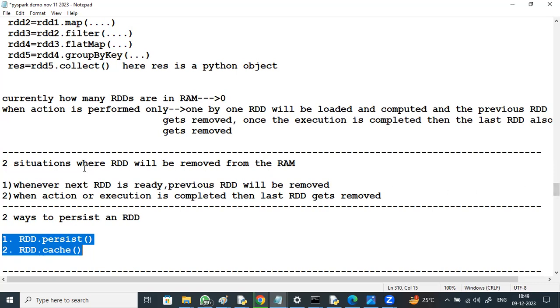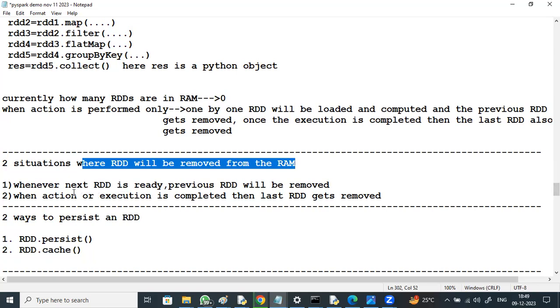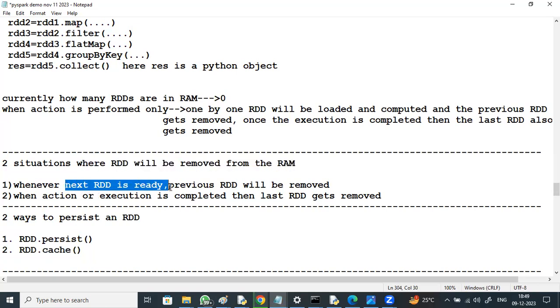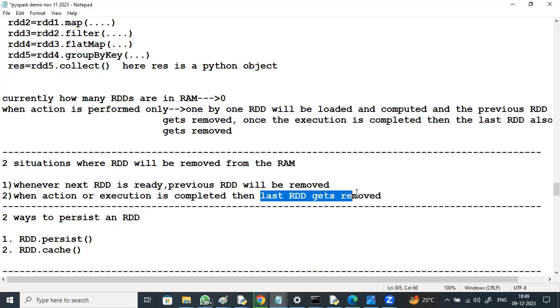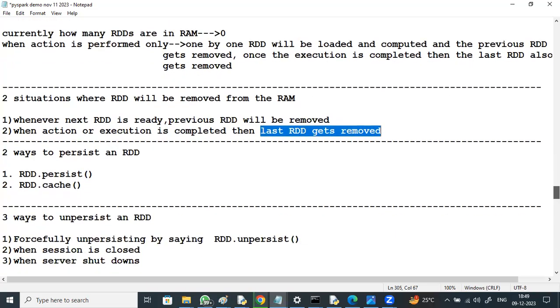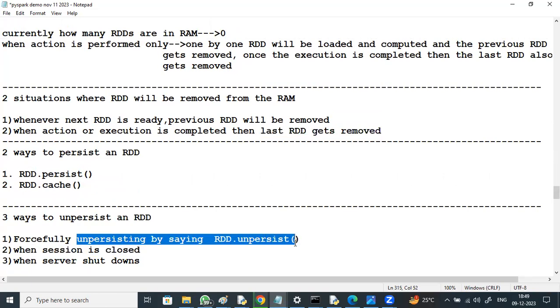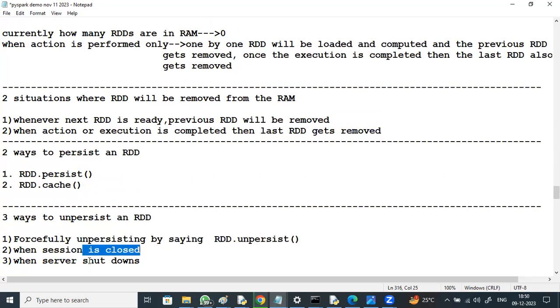Two situations where an RDD will be removed from the RAM: when the next RDD is ready, the previous one will be removed, and when an action is completed, the last RDD gets removed. Three ways to unpersist an RDD: forcefully unpersisting by calling RDD.unpersist, when the session is closed, and when the server shuts down.